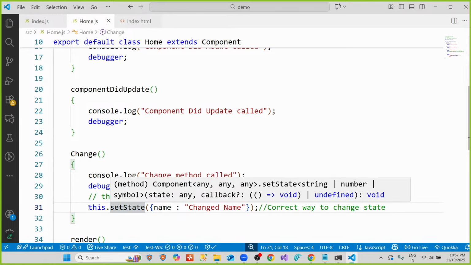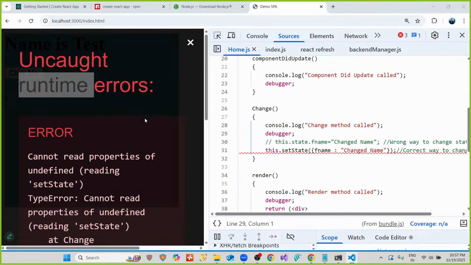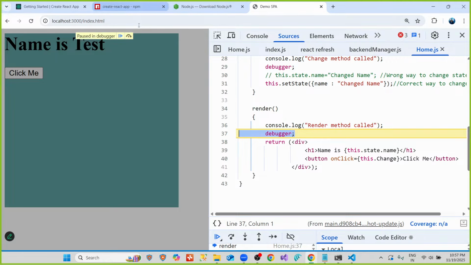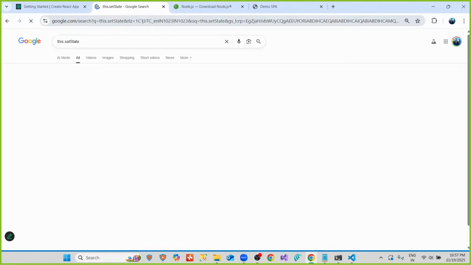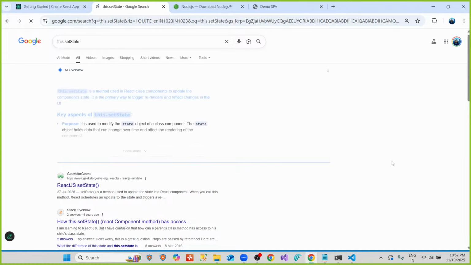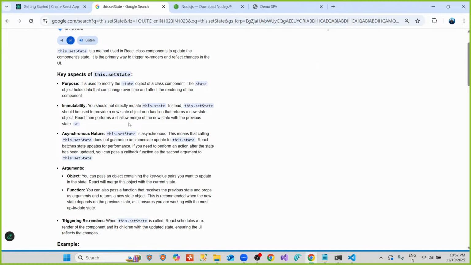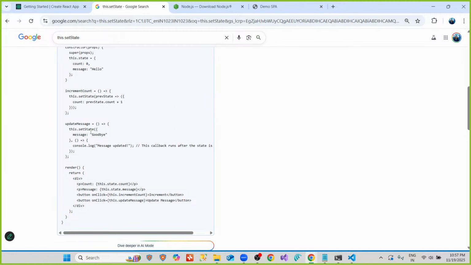Hold on. Let me check if we missed anything out here. I don't think we missed anything. Callback is absolutely not needed. No, I'll not go here. This this.setState. Yep, this is correct.